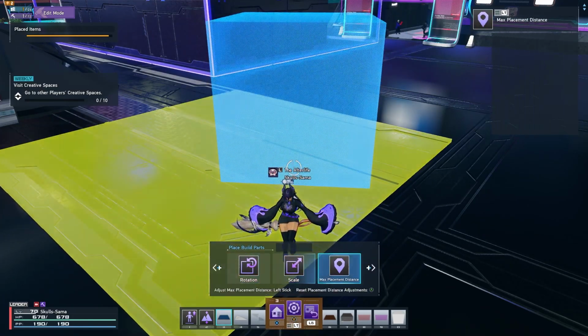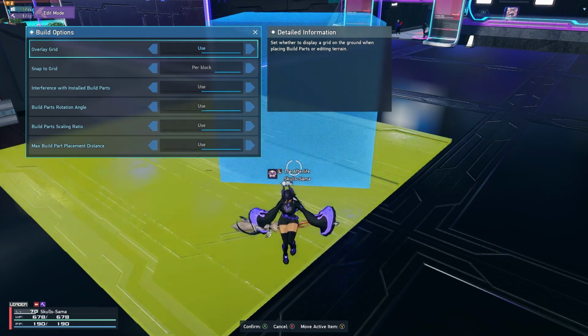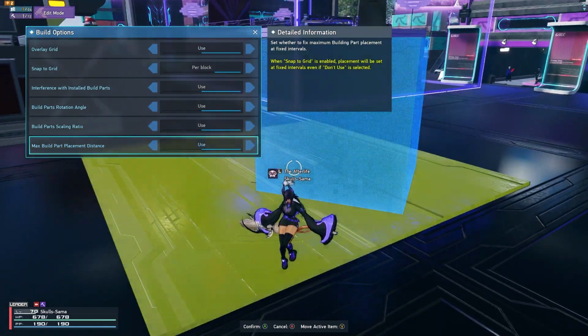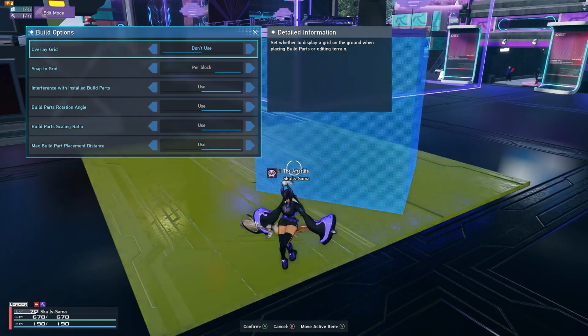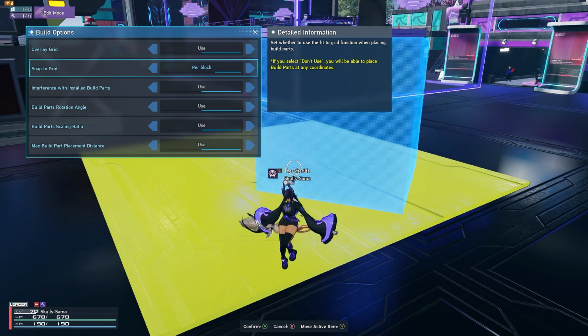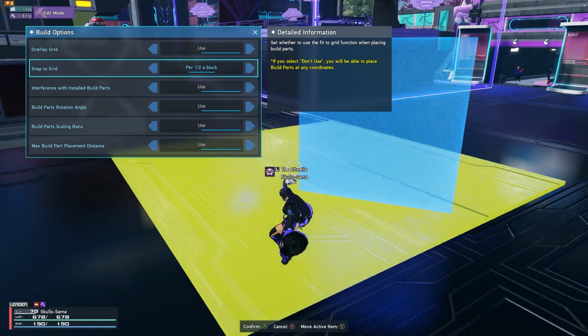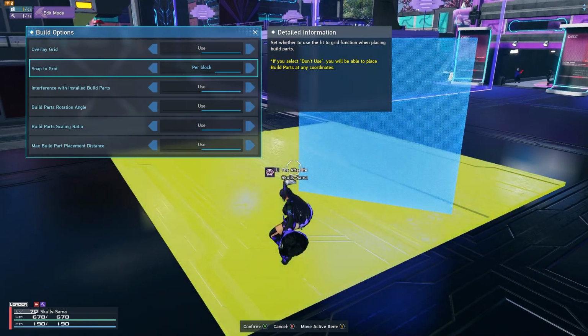Over here in this menu where you select these, go ahead and select this tool right here. It'll open up a menu here showing the overlay grid. So if you want to see the grid or you don't want to see the grid, you can select that here. If you want the items to snap to the grid, meaning when the items lock into a specific spot, you can select that here.